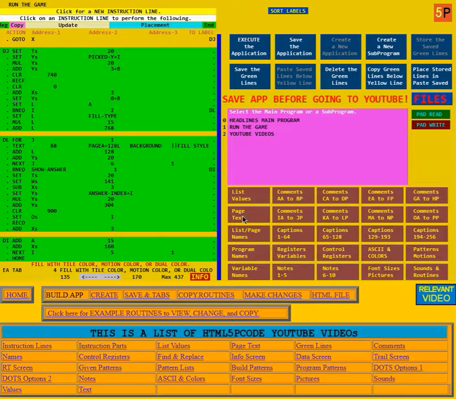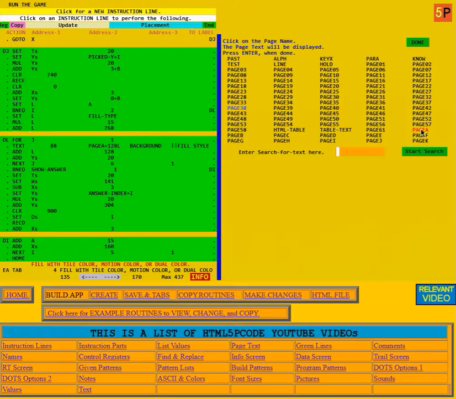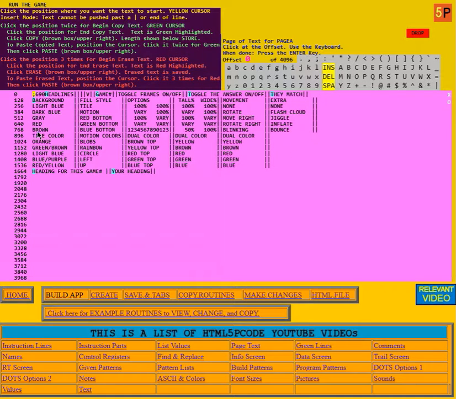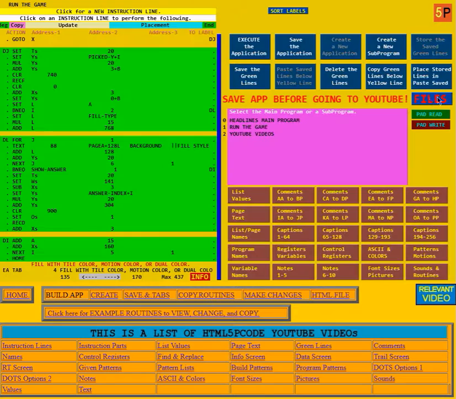Well, we could go to the text. We could go to page text, and this is in page A, and here is all that text, and the lines are 128 offset apart. Alright, so that's where the text is, and that's where it's getting it and putting it here.